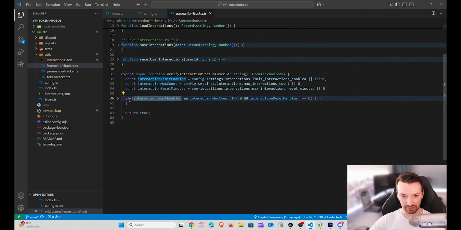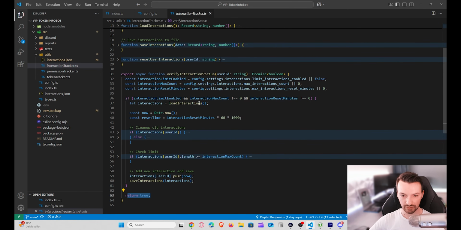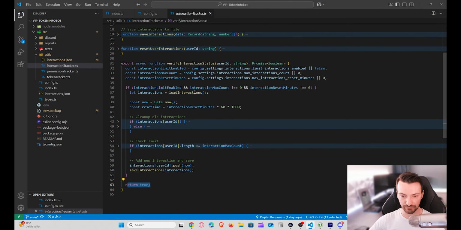But if it is disabled, again, we will hop over it and return true. The user can just proceed and interact with the bot. Now, if the interactions limit is enabled, the first thing that we will do is load the current interactions.